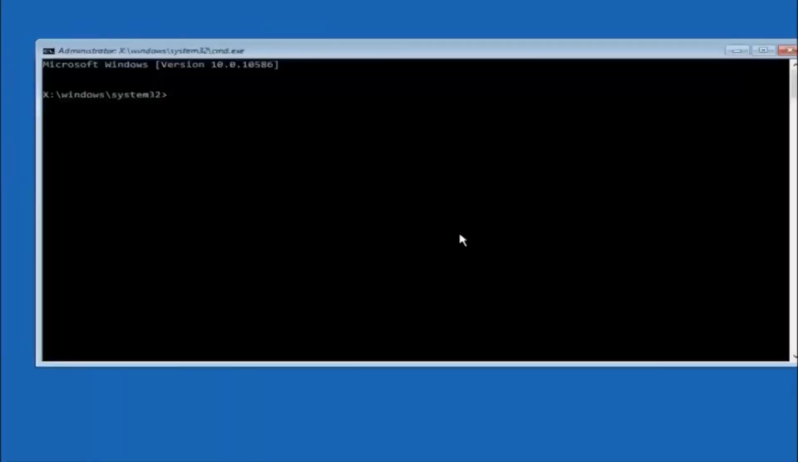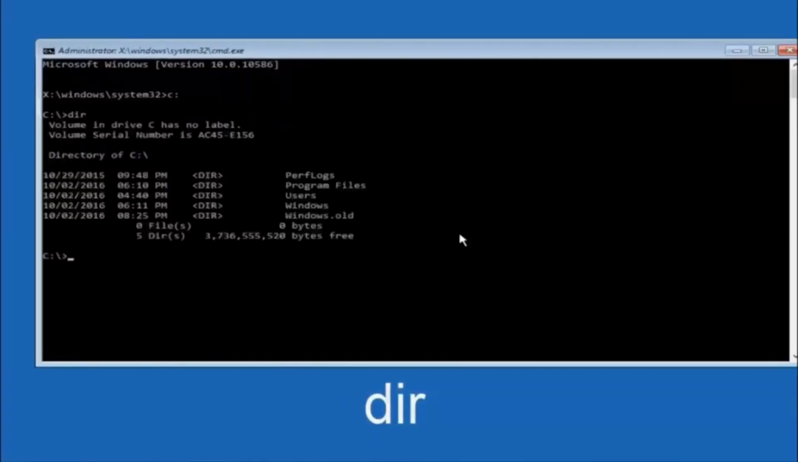Okay, so the first thing we should do is type our main hard drive here. In most cases, it should be the C drive. So you just do a C colon and then hit enter on your keyboard. Once you're underneath the C drive, we're going to type in dir, and then hit enter. It should have program files, users, and Windows all in there. That's how you know you're in the right directory. In some cases, it might be the D drive as well, so just keep that in mind.